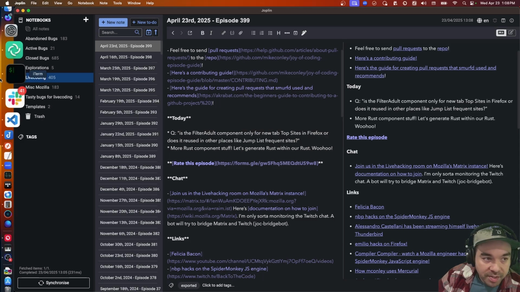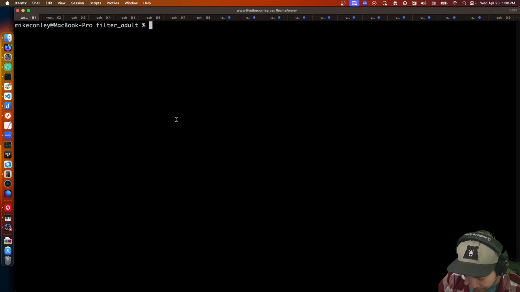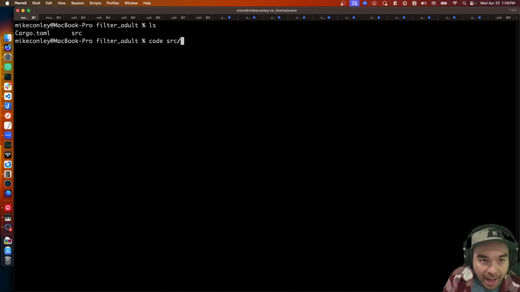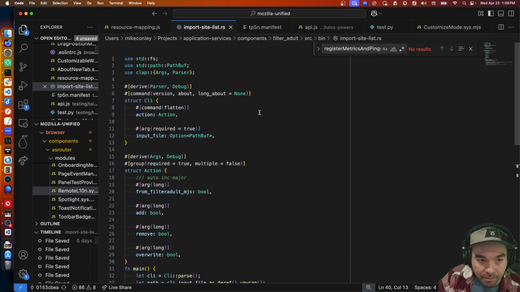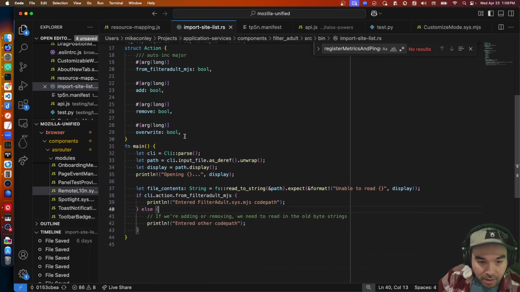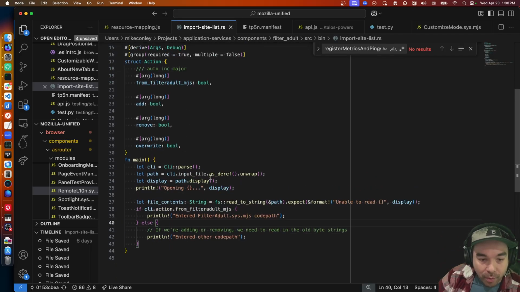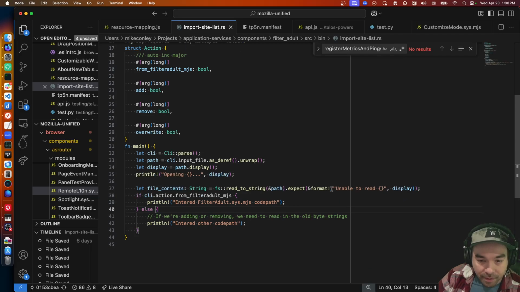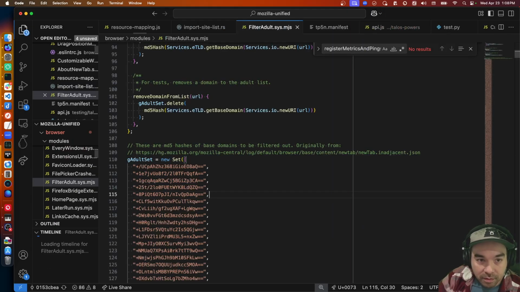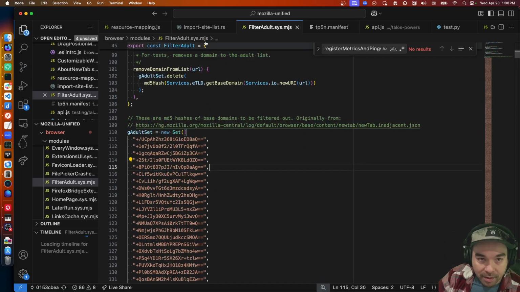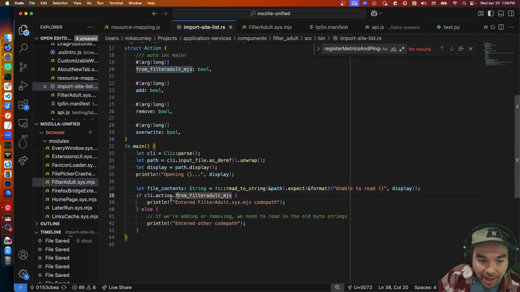Let's keep going. Rust component stuff. Now, where were we? Last we were here, we had started work on this import site list utility. It's very, very simple. This is about as far as we'd gotten. We'd gotten to the point where we could read from the file, in this particular case the file contents of the filter adult script. We read that into memory, and then we knew that we had to enter one of these two code paths.